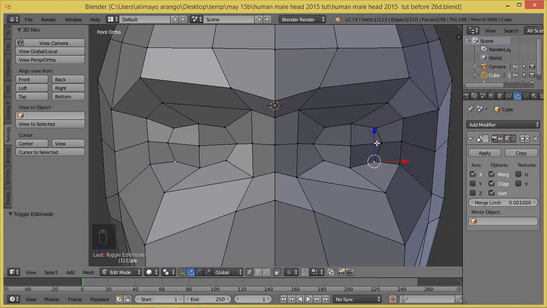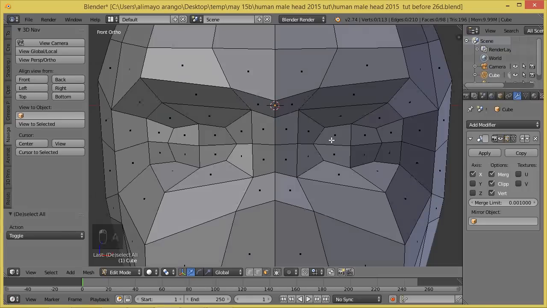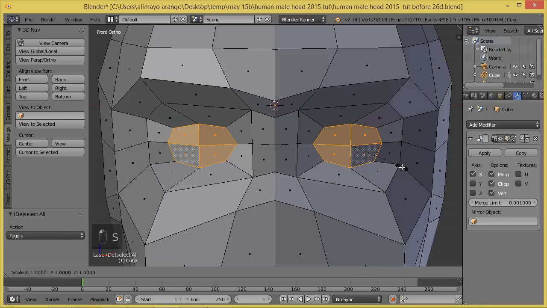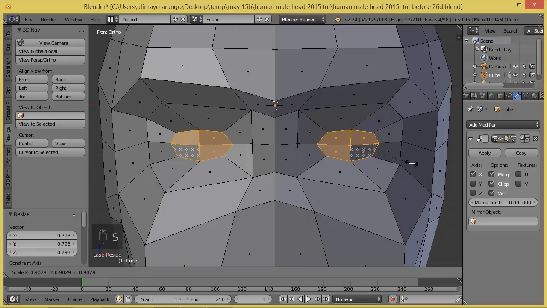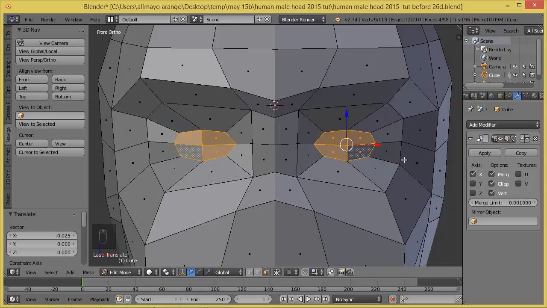Okay, now let's press A to deselect that vertex right there. We're going to go to face select, select here, hold shift, select here, here, and here. Now we're going to press S to scale on the Z axis. Then we're going to press S to scale just to bring them down a little bit more, push them in slightly a little bit more.